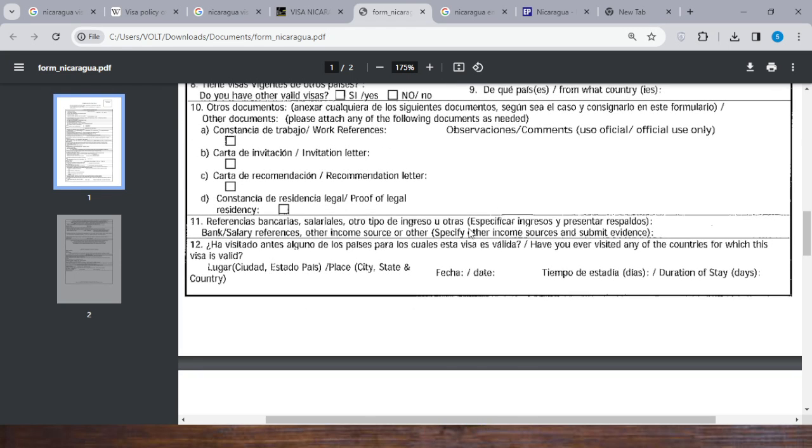Here is your bank salary reference, other income source or other. Specify their income source and submit evidence. You will have to submit an evidence of your income, and also you will have to attach a letter from your bank account statement to prove that you possess a certain amount of money.